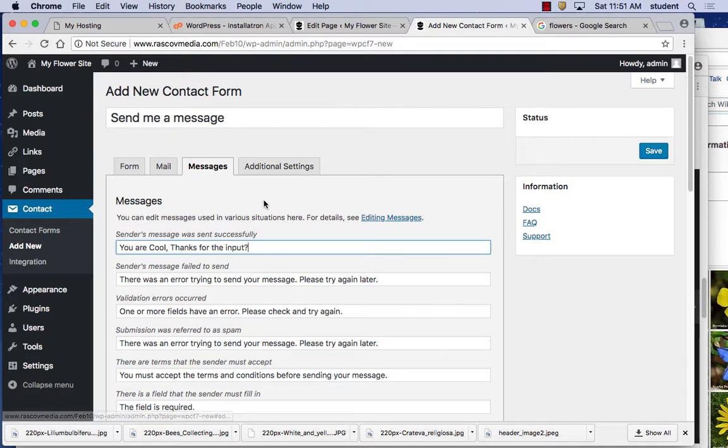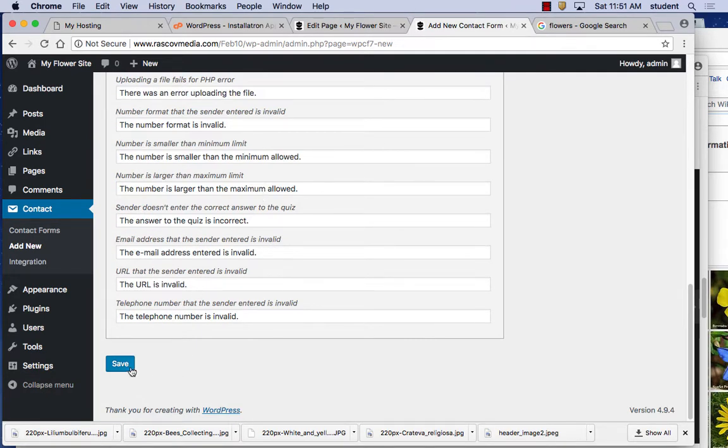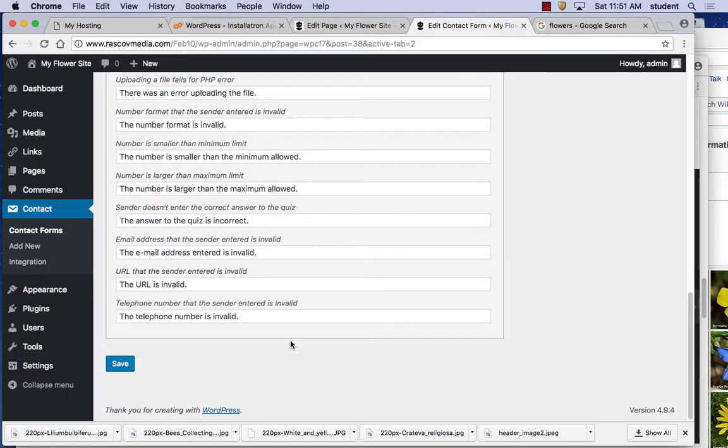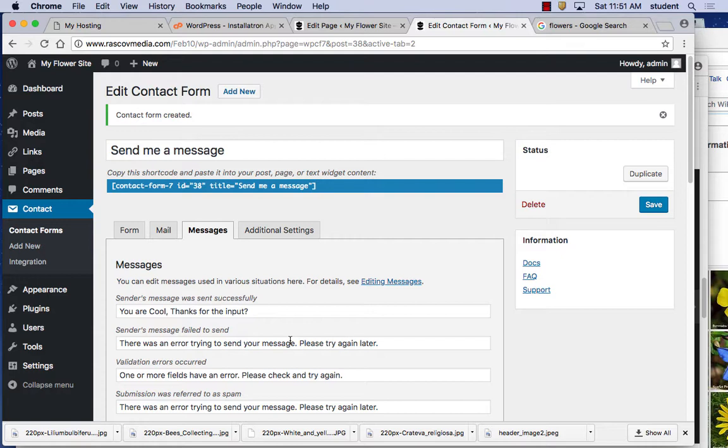I'm not sure what's under additional settings. And when you're done, you can say save at the bottom here. Save. Then how do I put it on my page? How do I get it on my web page?